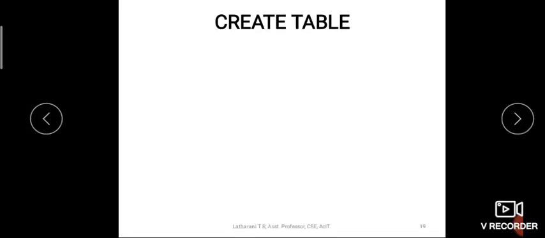We create a table to store the data. Okay, data in the database is stored in the form of a table. Hence we need to create a table. Okay, so how to create a table? Let us see.